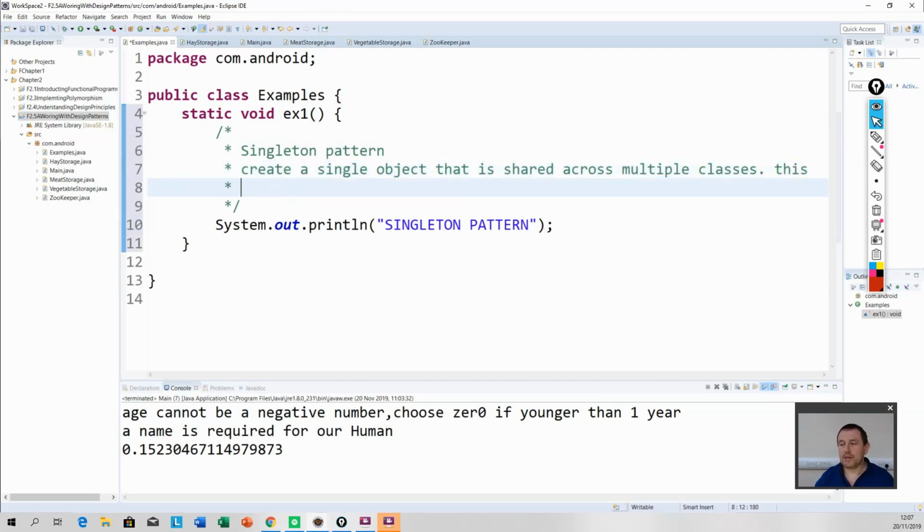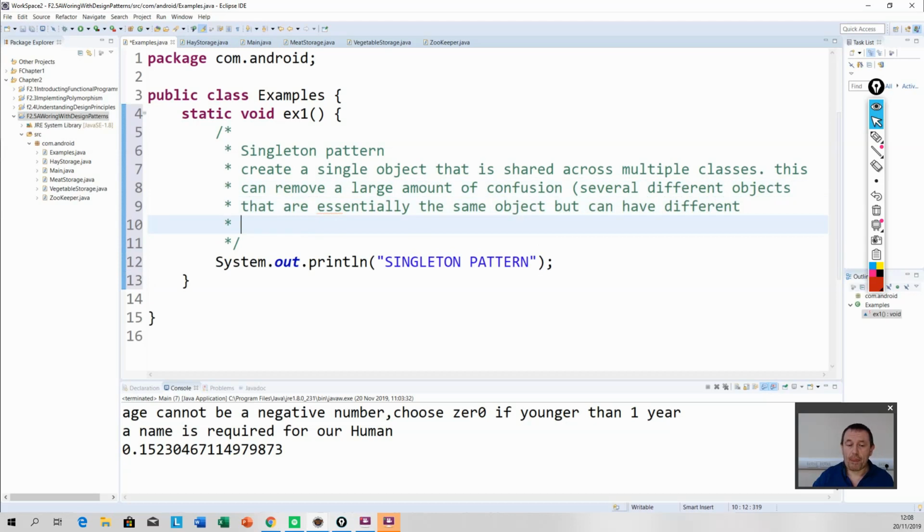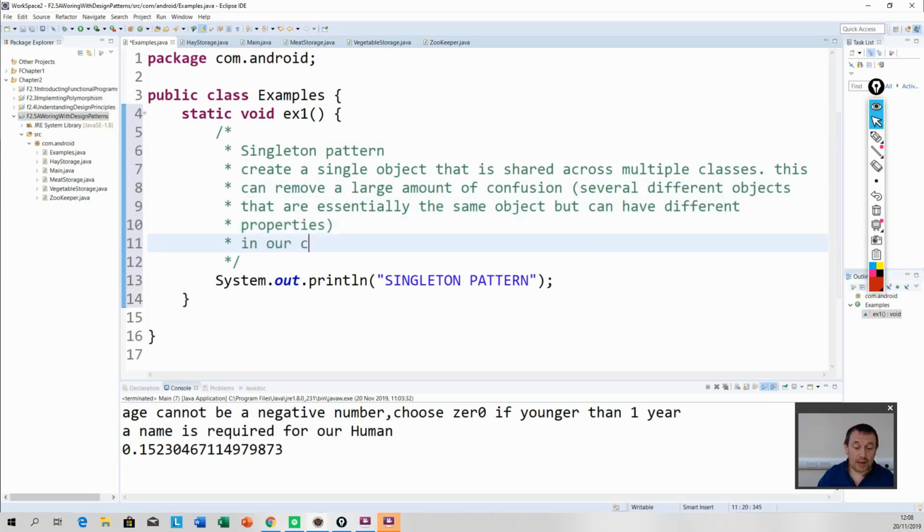Okay, so why would you do this? This can remove a large amount of confusion. So several different objects that are essentially the same object but can have different properties. To change one mightn't change the other. All right. So in our case, a hay storage and a meat storage object. Okay.